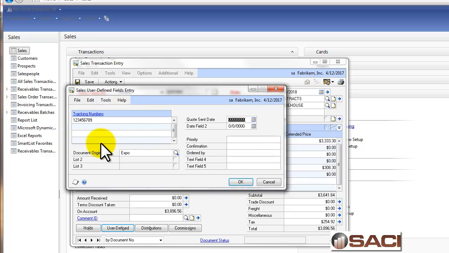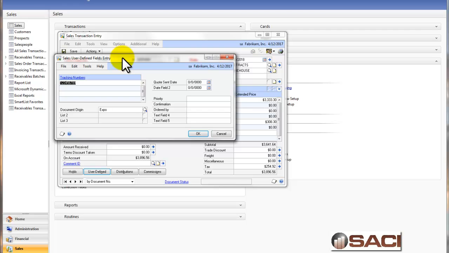Now there's one other area here called tracking numbers, and because I used UPS as my shipping method, now I have the ability to actually go to the website and look up the tracking information for this particular order. And I set that up using custom links.